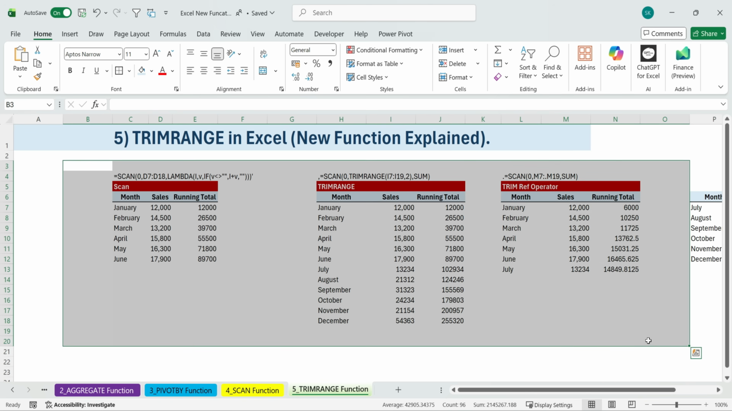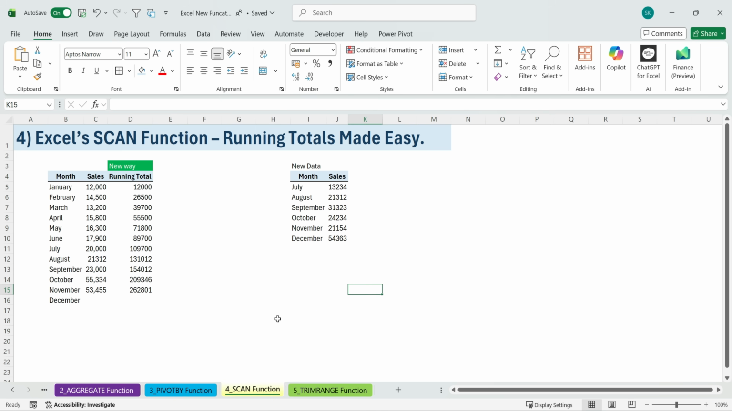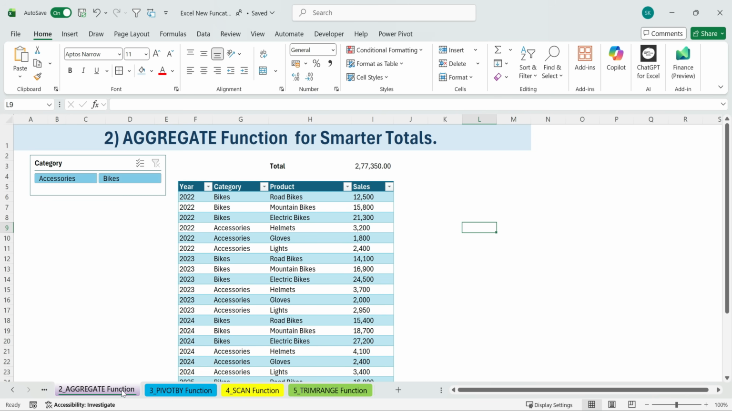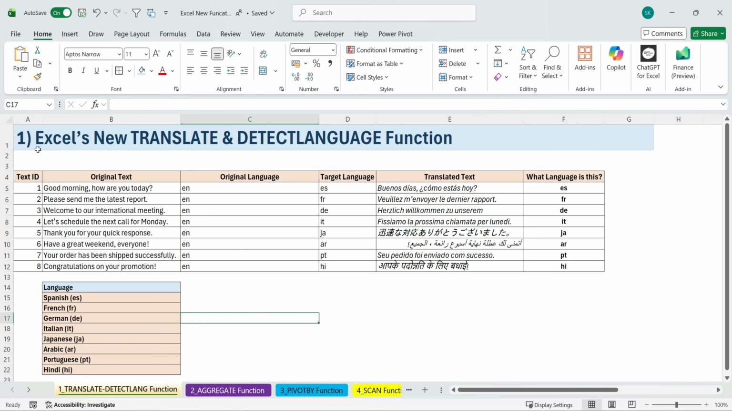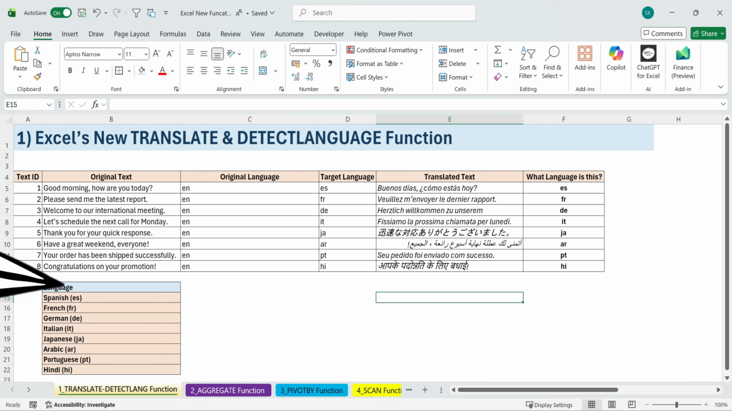These new Excel functions, TRANSLATE, DETECTLANGUAGE, AGGREGATE, PIVOTBY, SCAN, and TRIMRANGE are transforming the way we work with data. Start exploring them today and take your Excel skills to the next level.